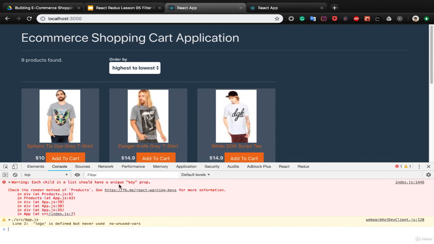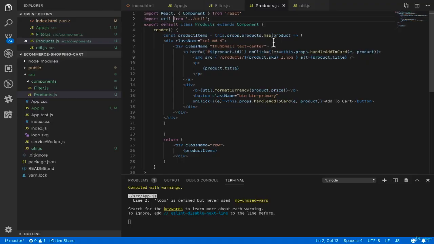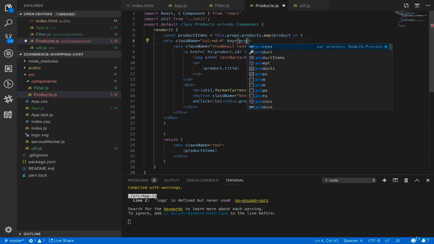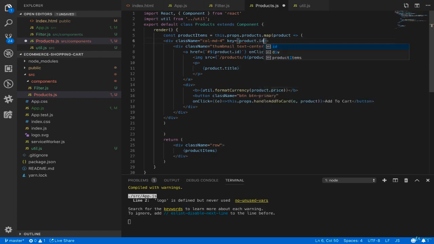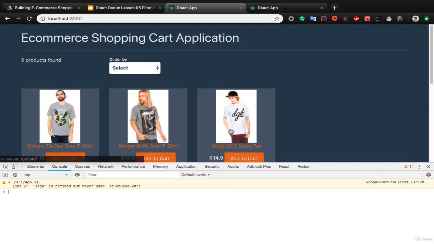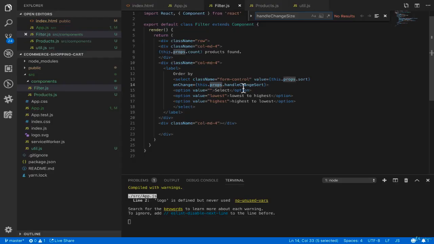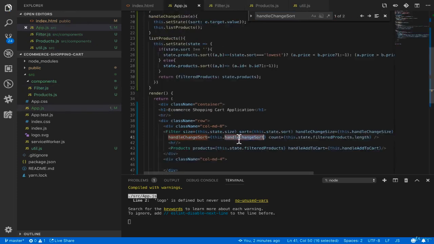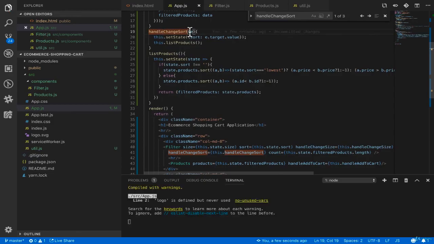Very good. We need to set the key for the items inside products. Here inside the map, we need to set a key whose value is product.id. Let's resolve these errors, and you see it doesn't work again. There is a typo here, handleChange. We need to change it to handleChangeSort here.